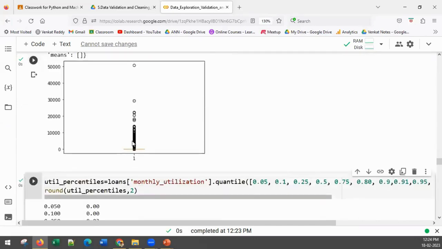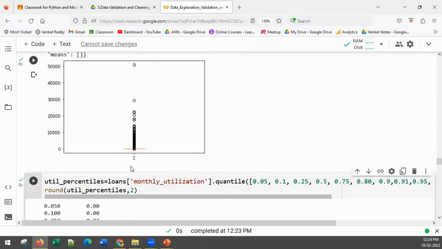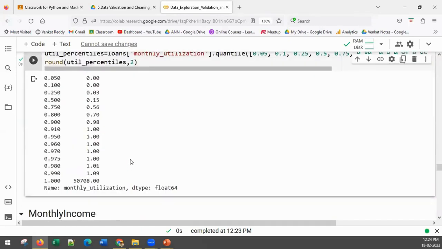Because anyway, we got the point that is required, isn't it? What is the point that we are looking for? Are there any issues in the data or not? Okay. So in the data, there are 3% issues. That's what we need to get.